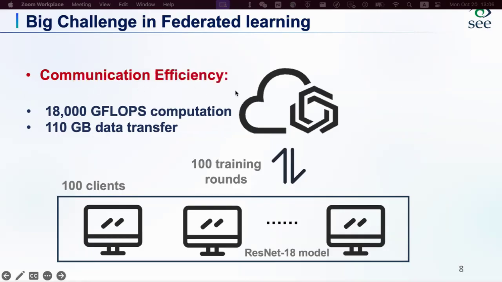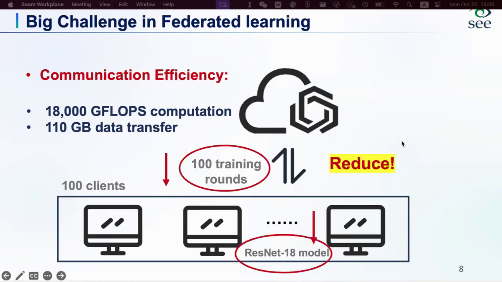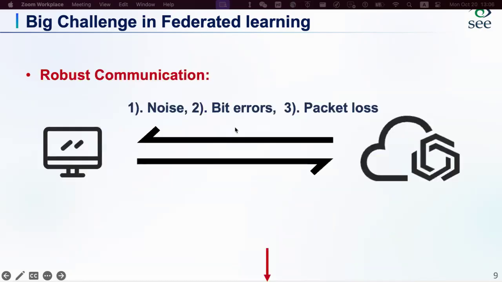And for communication efficiency, the main methods to solve it are to reduce the size of the model updates and the number of communication rounds. Another challenge is the unreliable wireless link. During transmission between the client and the server, there will be noisy interference and fading, which can lead to bit errors and packet loss.